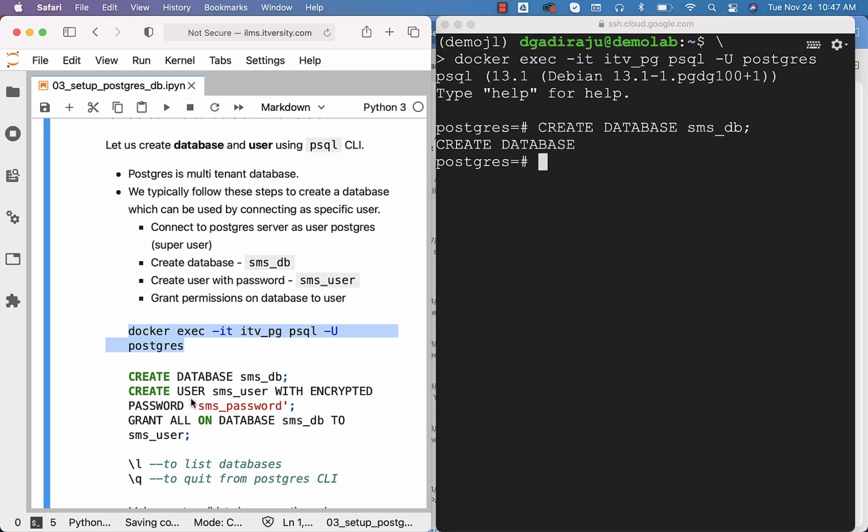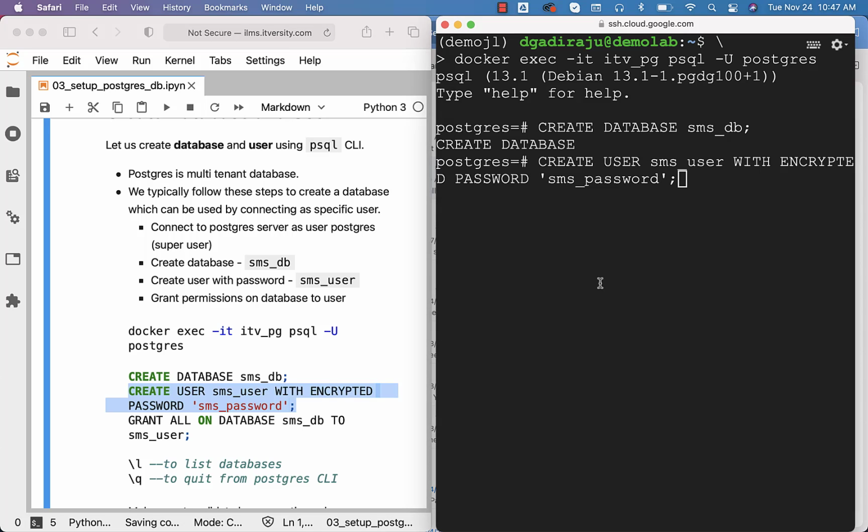We can create the user by saying create user, which is nothing but sms_user with encrypted password. Then in single quotes we have to specify the password. This is the syntax with respect to creating the users in Postgres servers. Now the user is created.